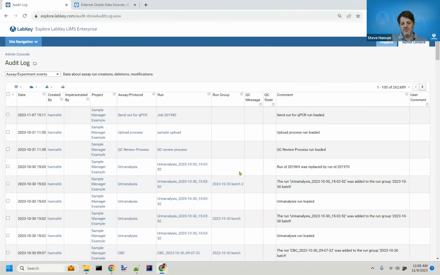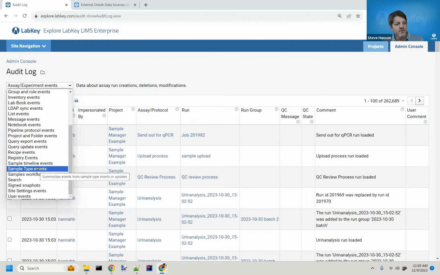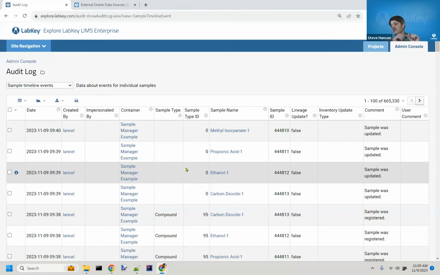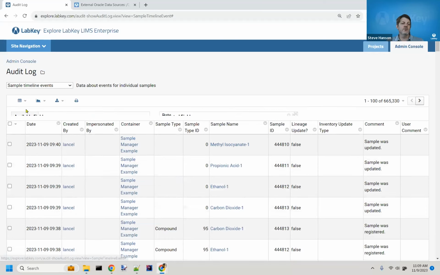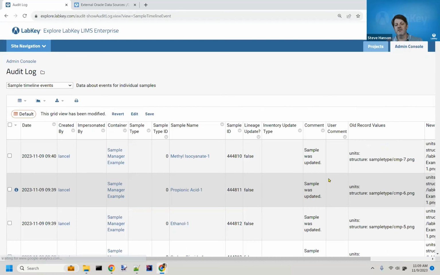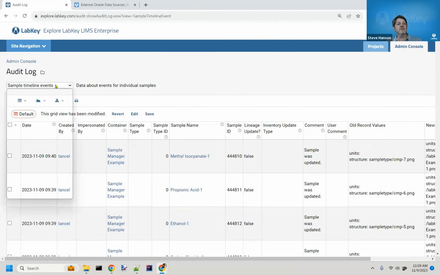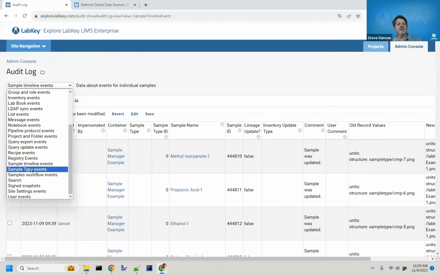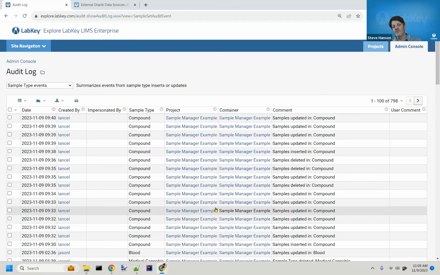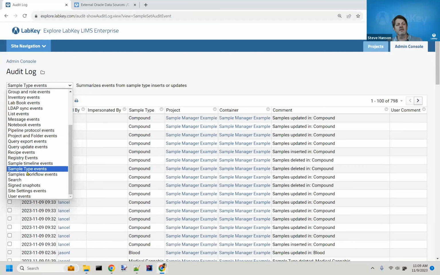Let me make this screen a little bit bigger. First thing I would try is the sample timeline event. There are a couple of sample tables. Sample timeline event will tell you that samples were updated. If you want more details, add the old value and new value columns. Now I can get a detailed sense of what updated means. So there are sample timeline events and sample type events, which I think are mostly about changing designs, so that's probably not super important for the data itself. And then there are sample workflow events, which are a little bit different.